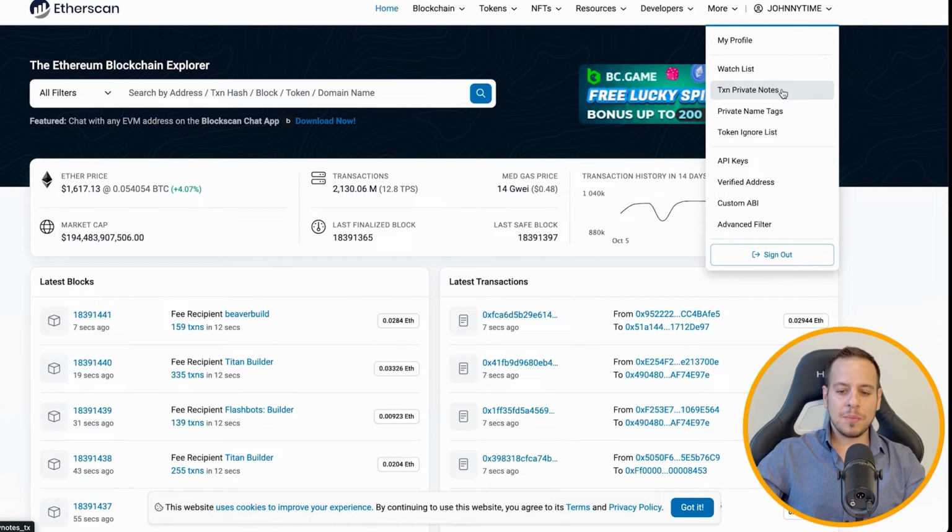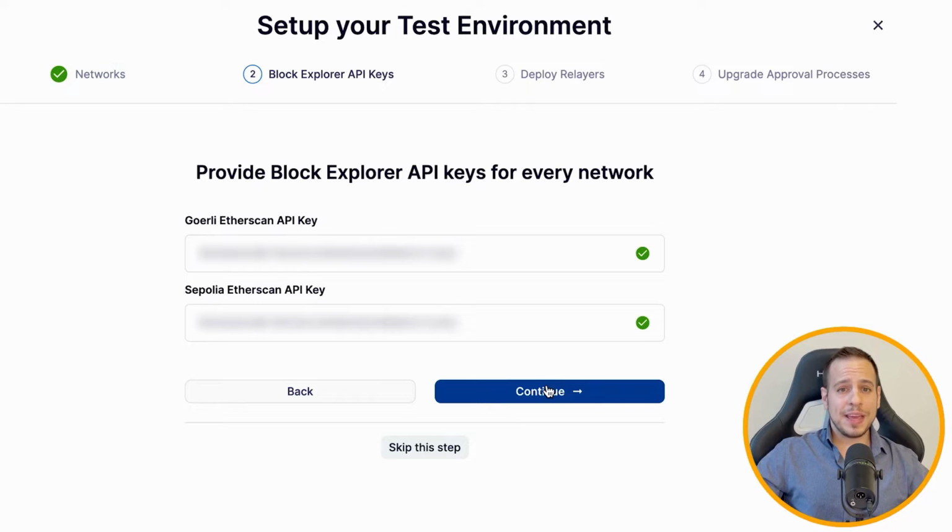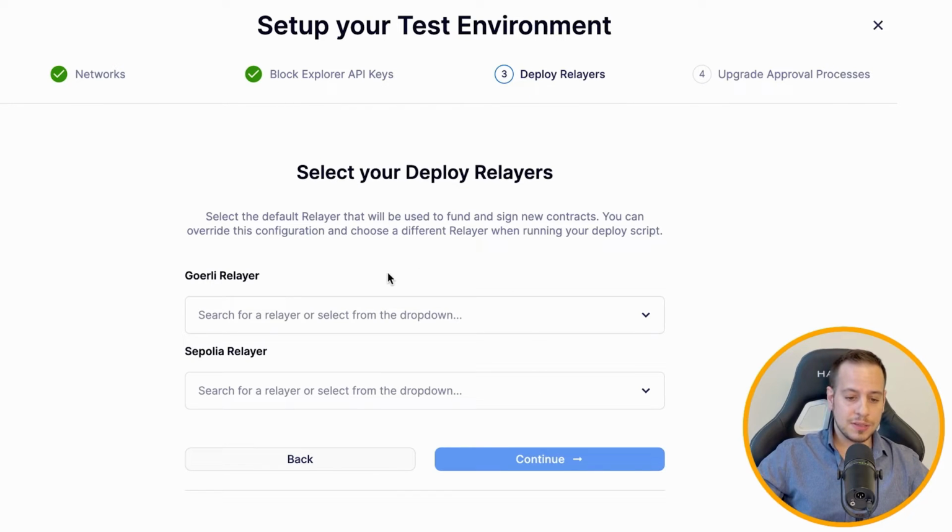So as you can see, I'm going here to Etherscan, and in API keys, I will be able to see and extract my API keys, copy them and paste them in the setup process in the Defender tool. Now, obviously, I'm going to cut this phase, but you just need to go to API keys, copy your keys, paste them and click next. All right, so now I set up the API keys. I'm going to click next, and this is the next process where we're going to deploy our relayers.